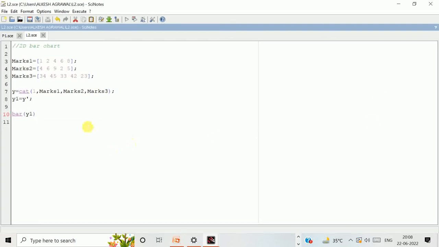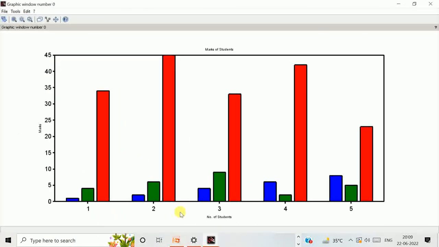Similarly, you can add x label, y label, z label. So I write xlabel with a single inverted comma. The x label is number of students. Okay. Then y label, we have marks. And title. Title is marks of students. Okay, so if I run this program, you see. On the x-axis we have number of students, on the y-axis marks, and the title is marks of students.